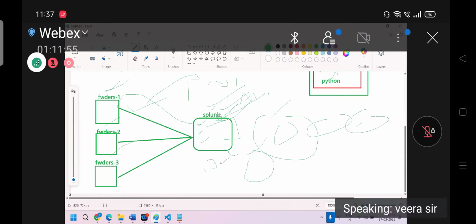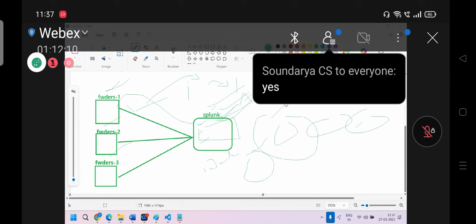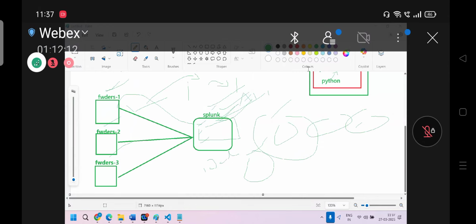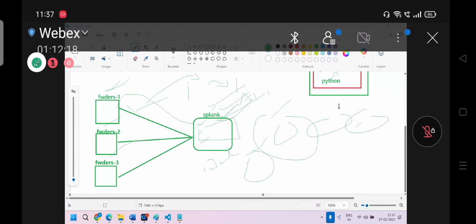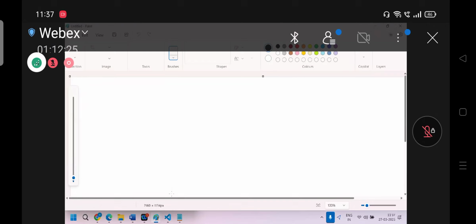Short recap on Splunk versus Grafana. Have you completed Grafana yesterday? Others, have you completed the Grafana task? Yes. No. Question to others. Single server, yes, right? See, let me explain now. Focus guys here.